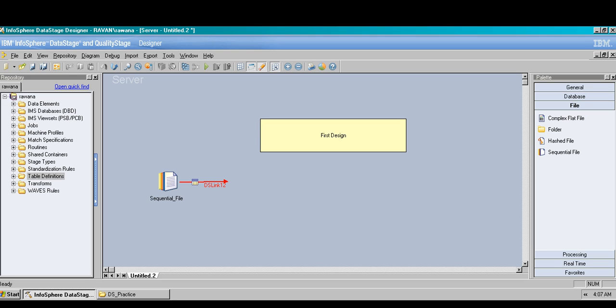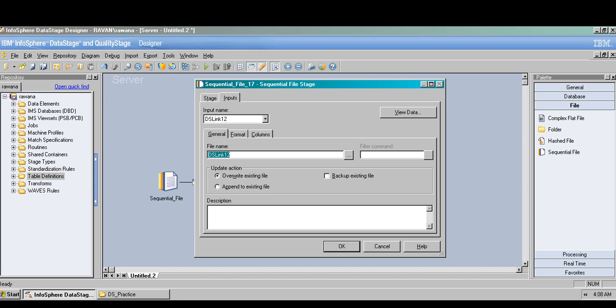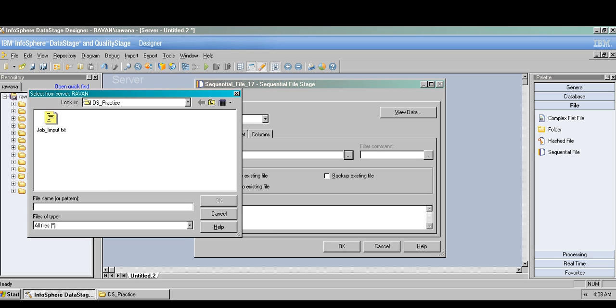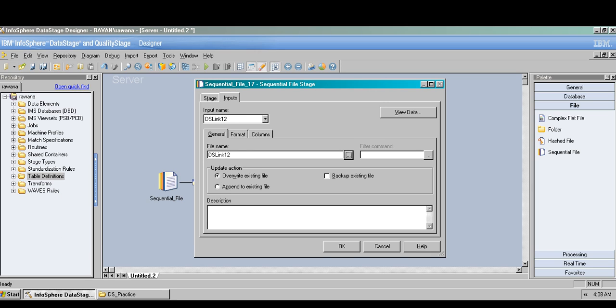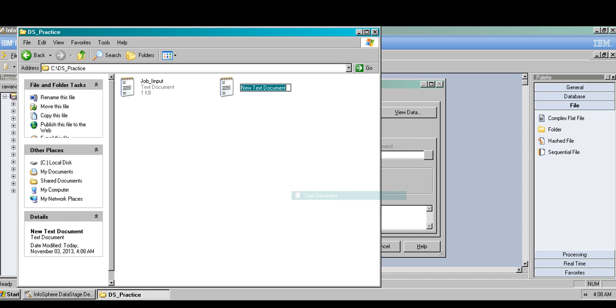So if we want to write to the output, let's do that. Usually it's not good practice to write from one sequential file to another, because some mess happens. But just for our basic purpose, let's make it. This is the same as our input source, so we need not worry about that. Coming to the inputs, this is where you give your output file, where your output file is going to be written. So let's make it new, a text document.